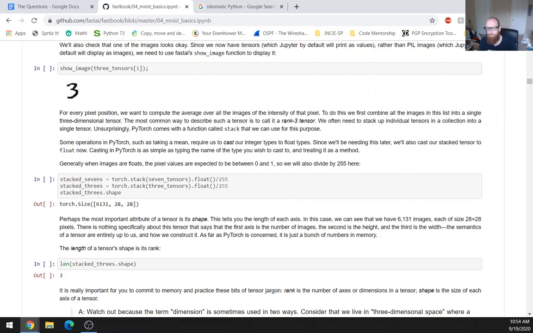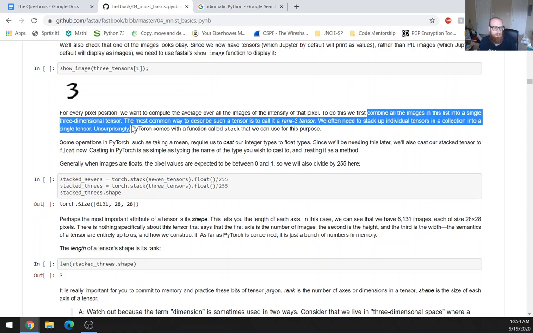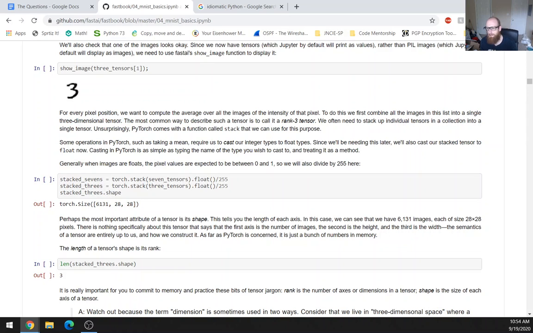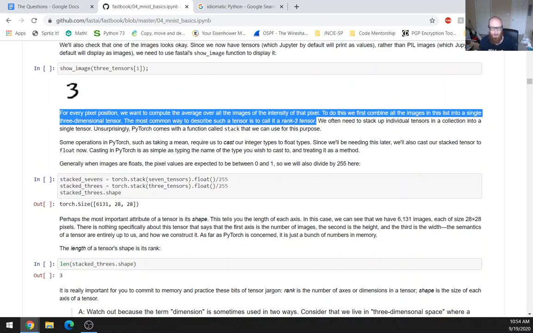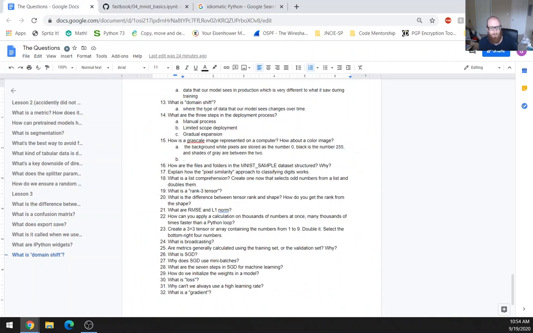Okay, so what is a rank 3 tensor? It's a combination of all the images into a single, so it's a single three-dimensional tensor. Okay, well, I'll just include this verbatim just because I want to move on.